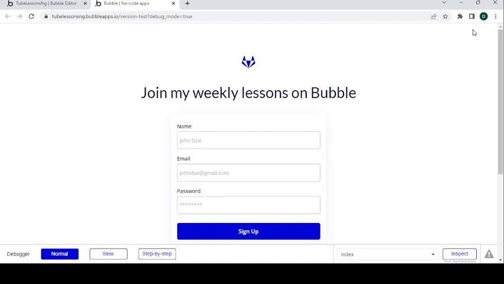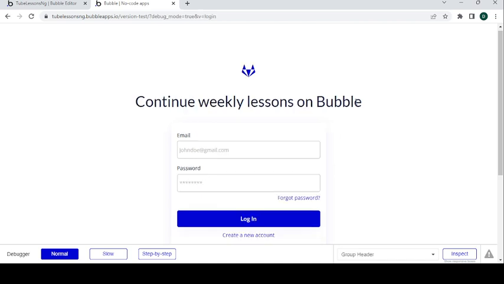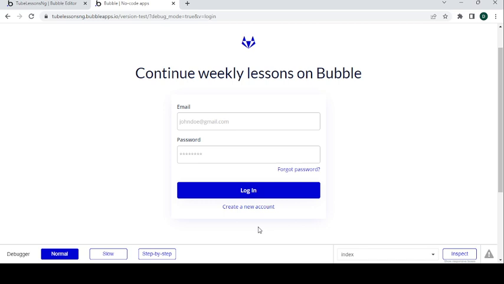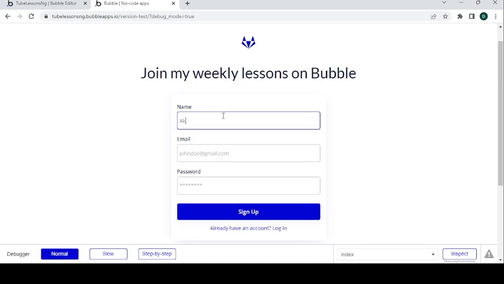Internet seems to be slower than usual. All right, so there we have it. So you have the sign up page. If I click on already have login, it's going to take me to continue weekly lessons on Bubble, and then I click create new password. So since I don't have an account to log in, I'm just going to go ahead to create a new account. So I'm just going to call it my name, Budami. I'm just going to put my password, and I'm going to sign up.